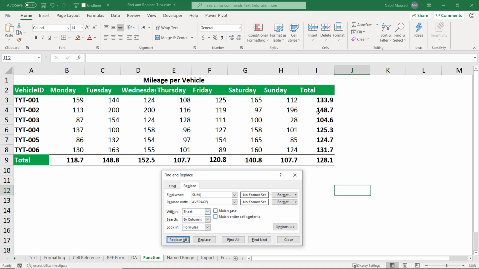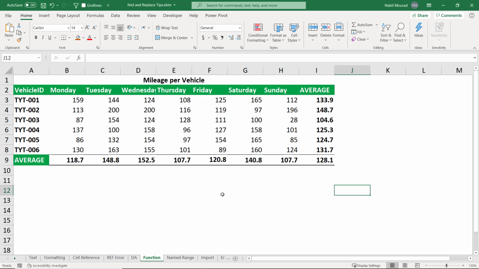That's wonderful. And of course, because now I have an average, it will be better if I change the label Total. So I'll be typing Total, and I want to replace it with Average. I just need to delete the opening bracket. Now if I hit Replace All, look at the two labels. When I hit Replace All, I have Average, and we made two replacements, and that was very easy.